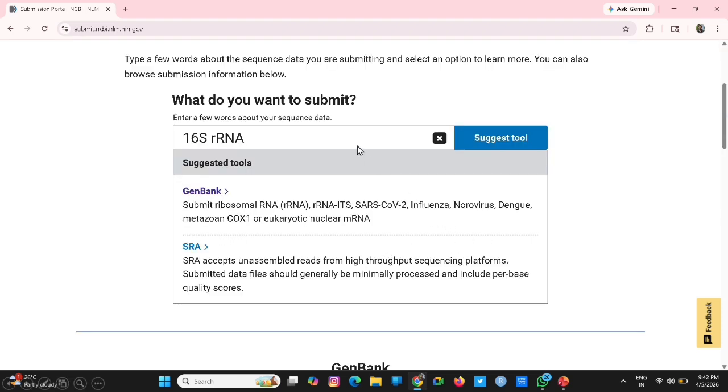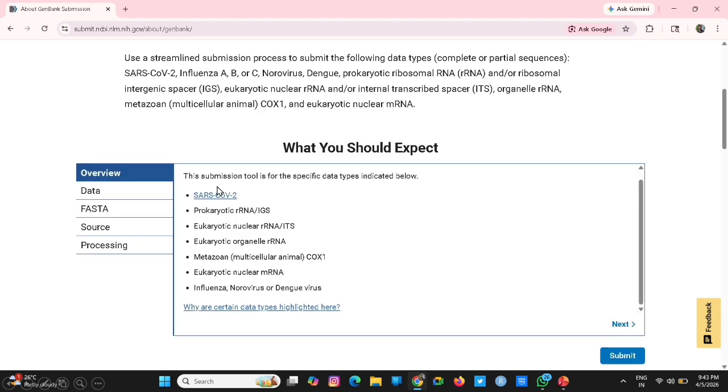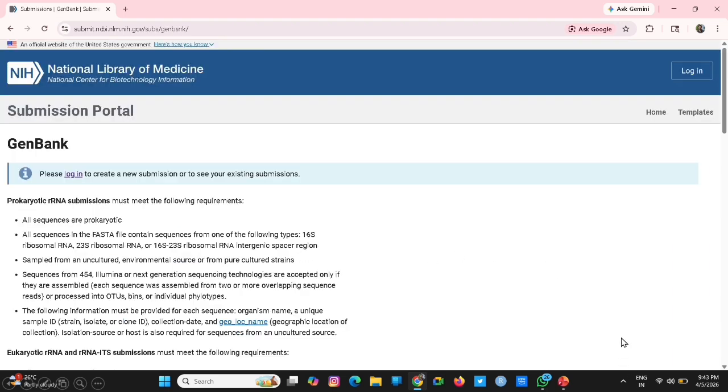Okay, the moment we select the 16S rRNA, it will show GenBank and SRA. For our basic research studies and for our students, we need to submit under GenBank. So don't mistakenly submit in the SRA. Okay, click on GenBank. When you click on that, it will show you what you should expect. This submission tool is for specific data types indicated below, like this series of files it will show, and no need to bother about all this. Just click on submit.